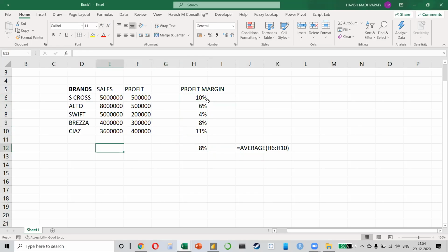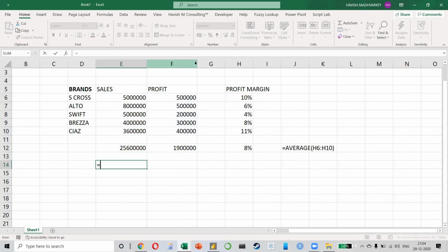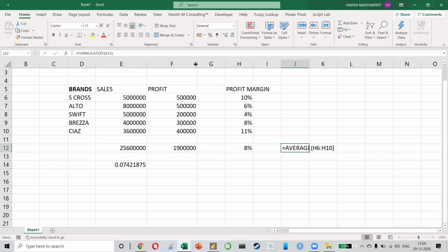No, the sales will be the total sales, everyone, equal to sum of sales. Okay, 1 second. I'll just increase the width. It is a sum of sales, it is a sum of profit, and the profit margin will be total profit divided by total sales. What do you think? Do you see the difference, everyone?